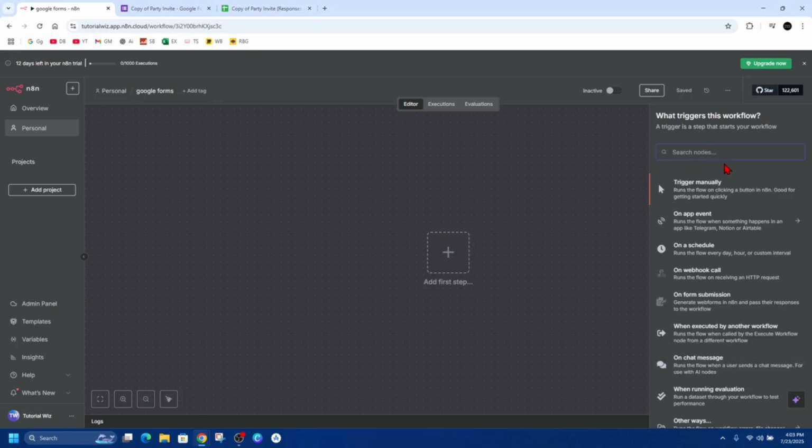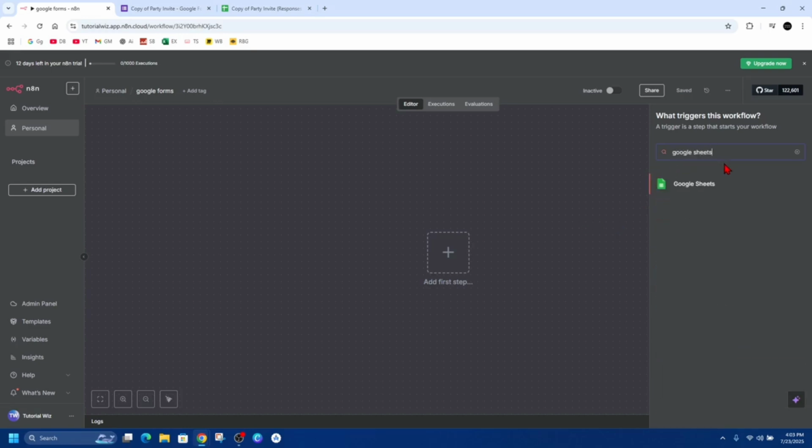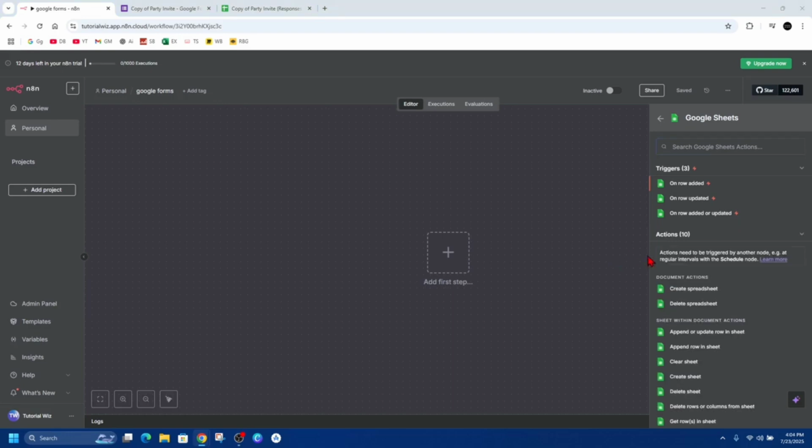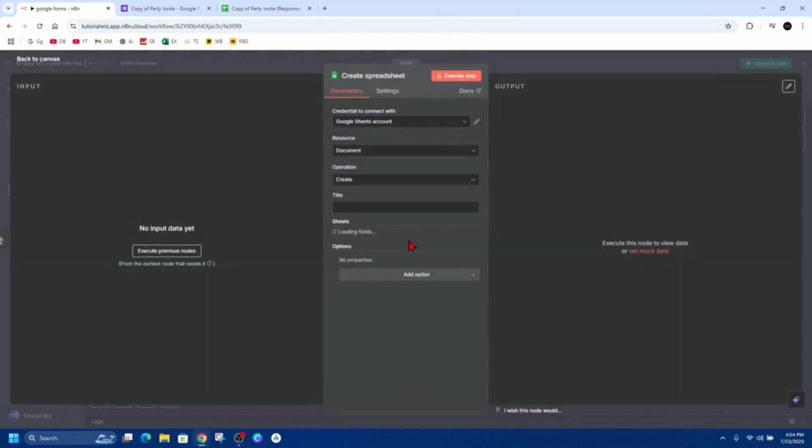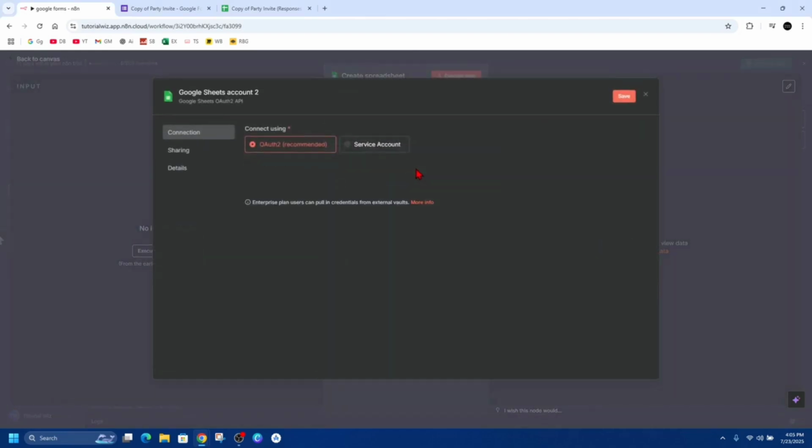Then from here, we need to search for a node. So search for Google Sheets. Here it is here. Now I want to go ahead and click on create spreadsheet. Now we're going to have this little pop-up appear like so. Now if this is the first time you're adding Google Sheets to N8N, you need to set up these credentials. So from here where it says credentials to connect with, click onto that, then click create new credential.